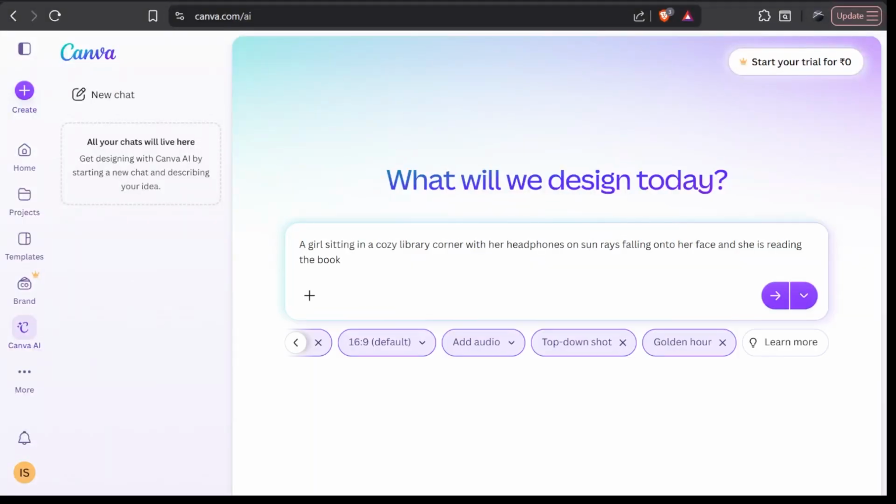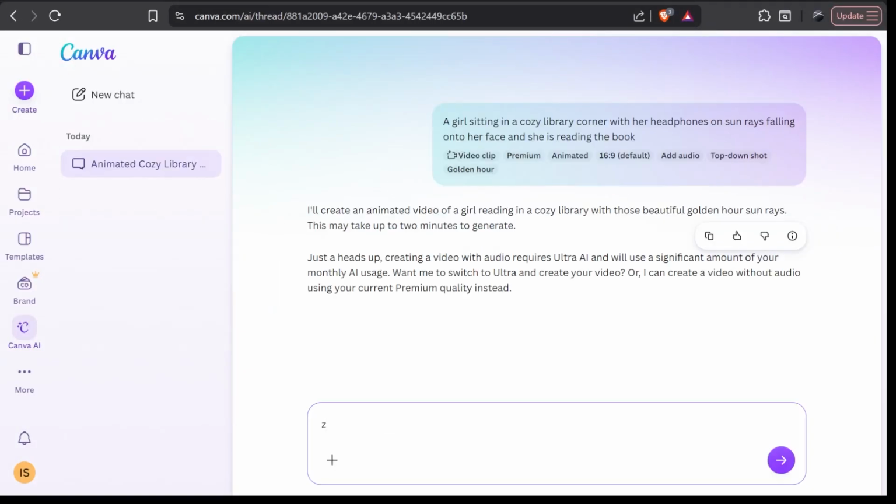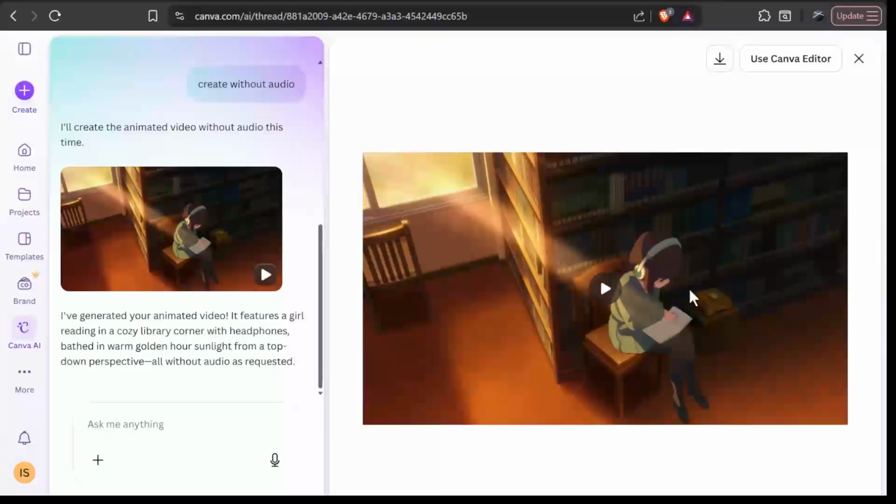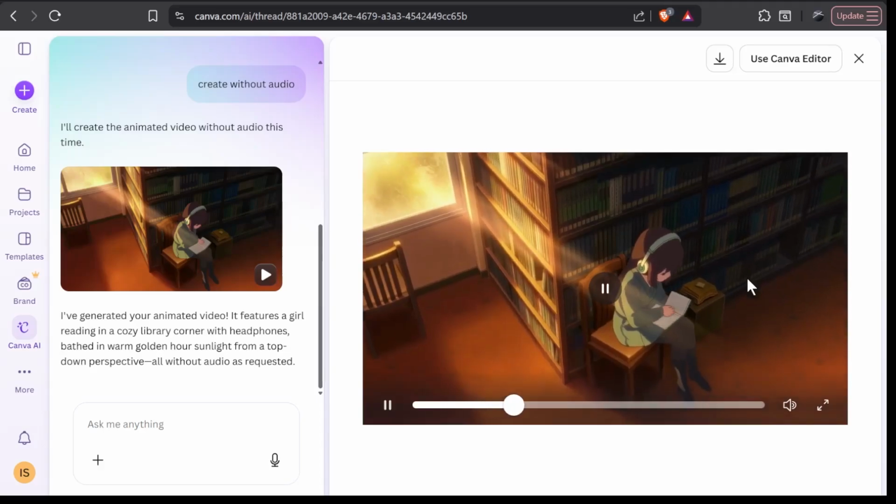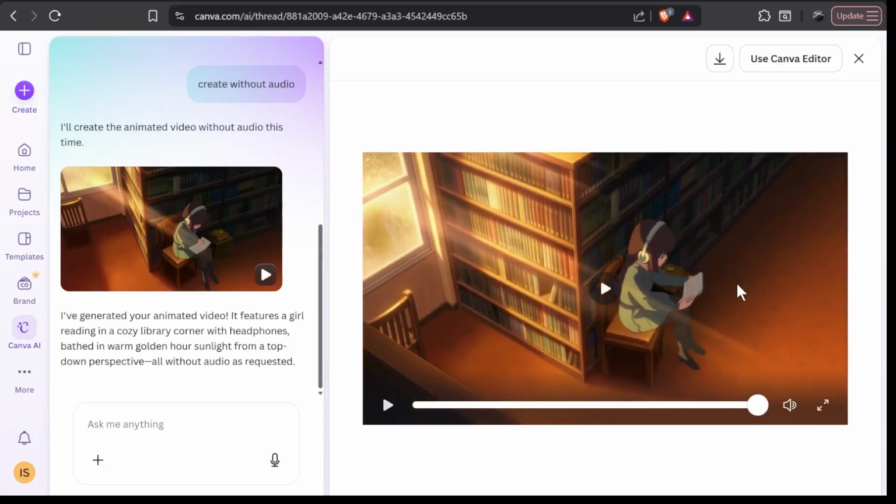and what's left is just to describe my idea of what I'm trying to create. This is my prompt, basically a girl sitting in a corner of the library and there's sunlight falling onto her face and she's just reading the book. Once you've got your idea, simply click on the submit button and wait for AI to do its thing. Okay, so let's check out the results together, and this is what it looks like. So that was the video clip.